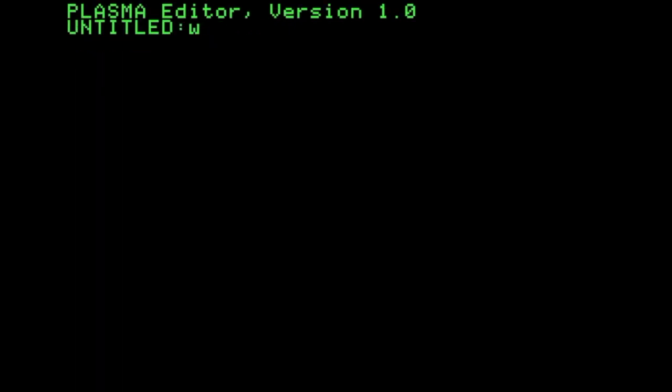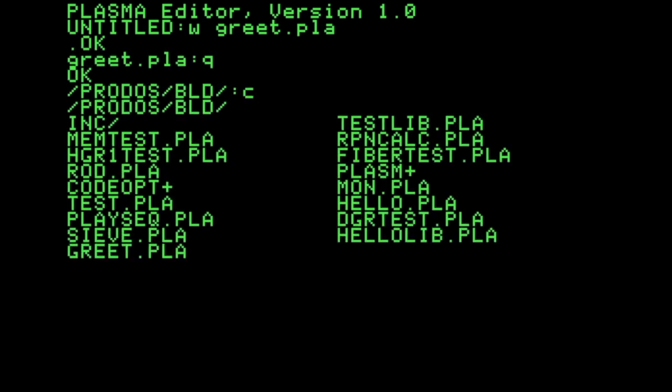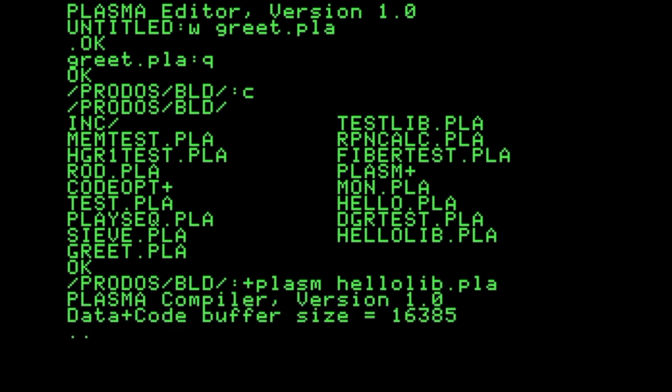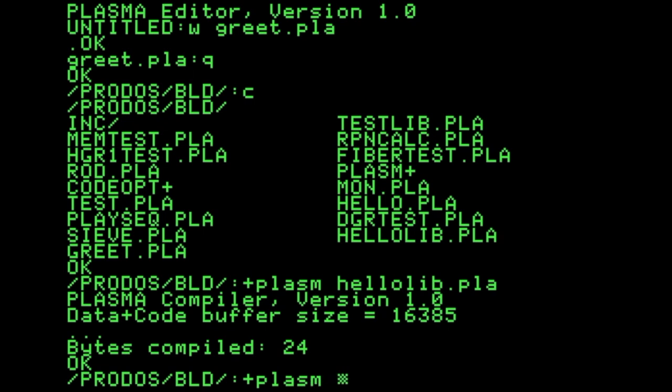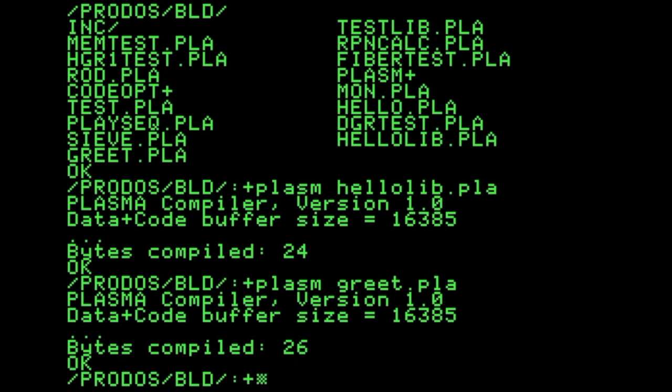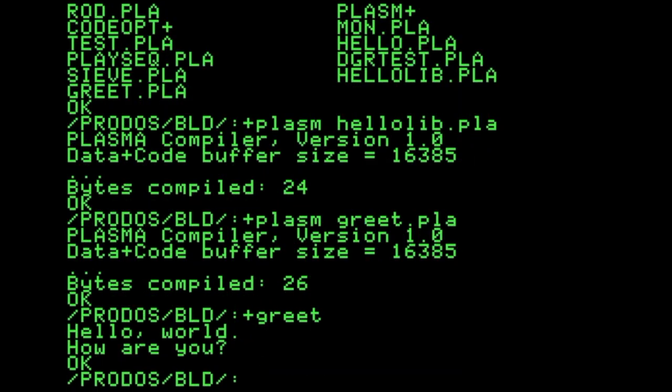And we're simply going to now compile our two modules. The first one is the library module. And then once that compiles, we will compile the greet program. And then we will simply run the greet program, and it will automatically bring in the hello lib library module so that we can call the function that's inside of it. And there we have it.